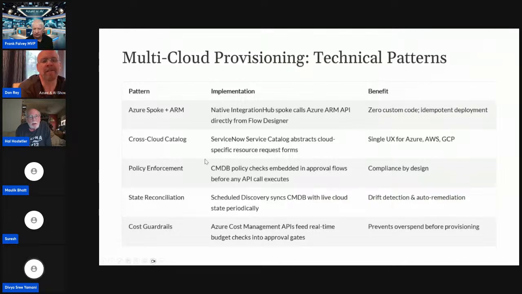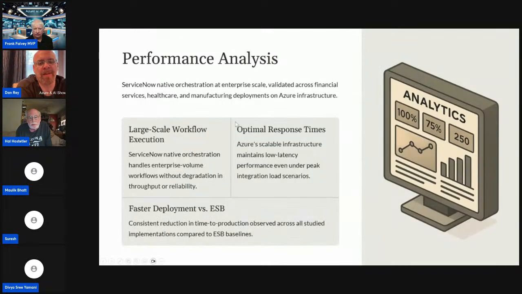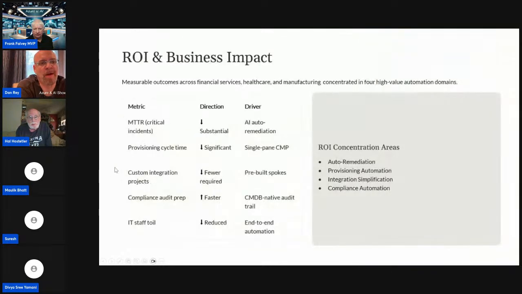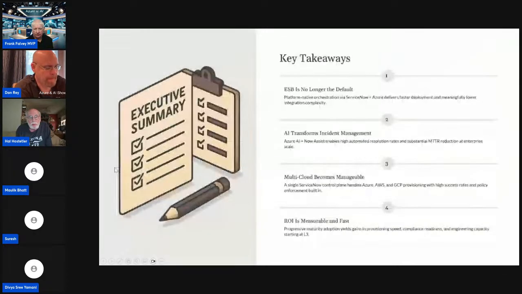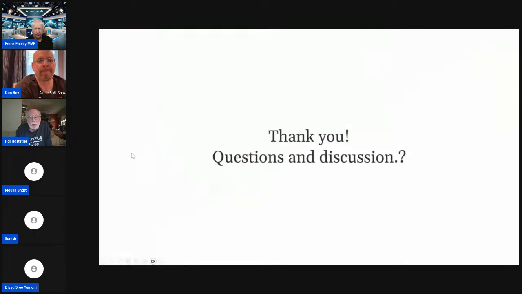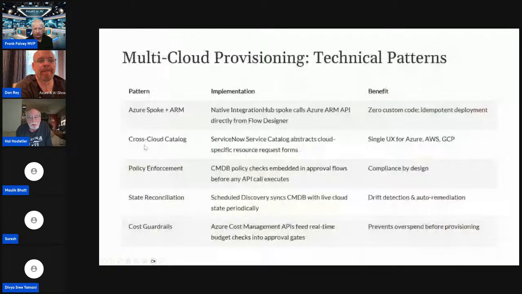Third is policy enforcement. Approval workflows, including CMDB validation and compliance checks before the provisioning occurs, can be done. This ensures governance is embedded directly into automation rather than handled afterward.